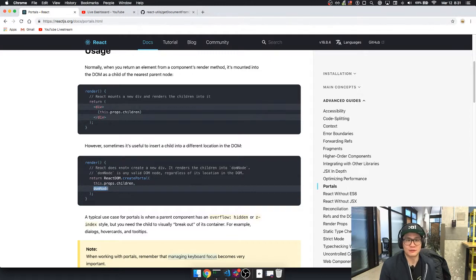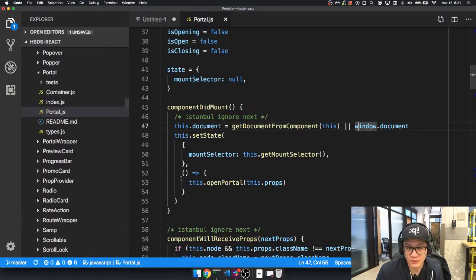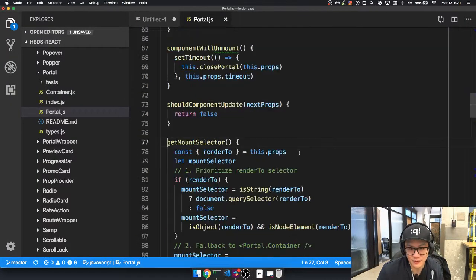You have the document, sure, but you can't inject stuff into the document. You have to inject it into the body at the very least. So we have to figure out what that is. So get mount selector. What does that do?